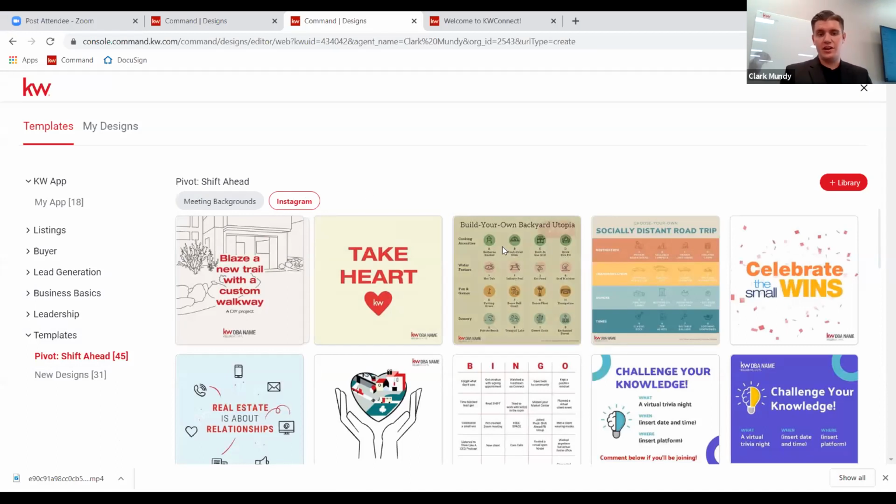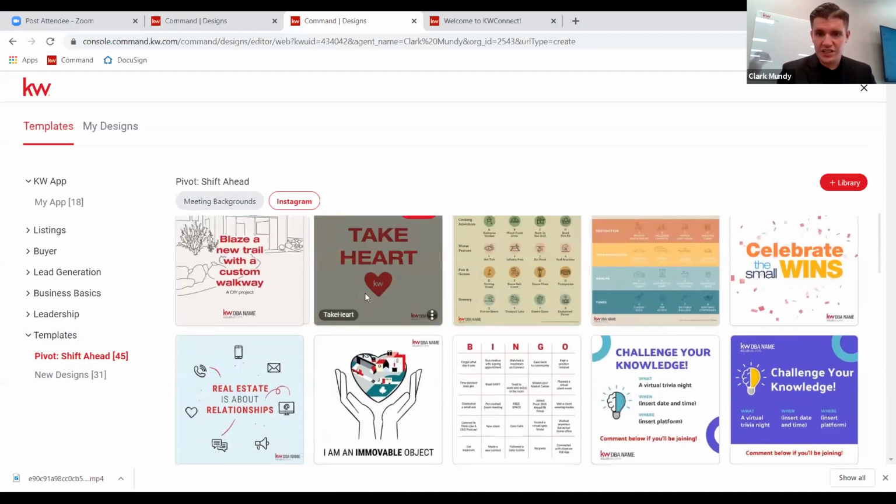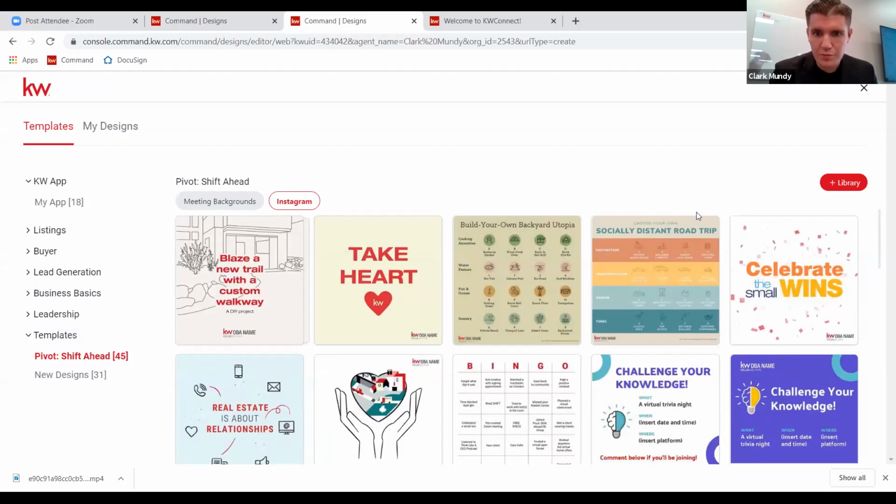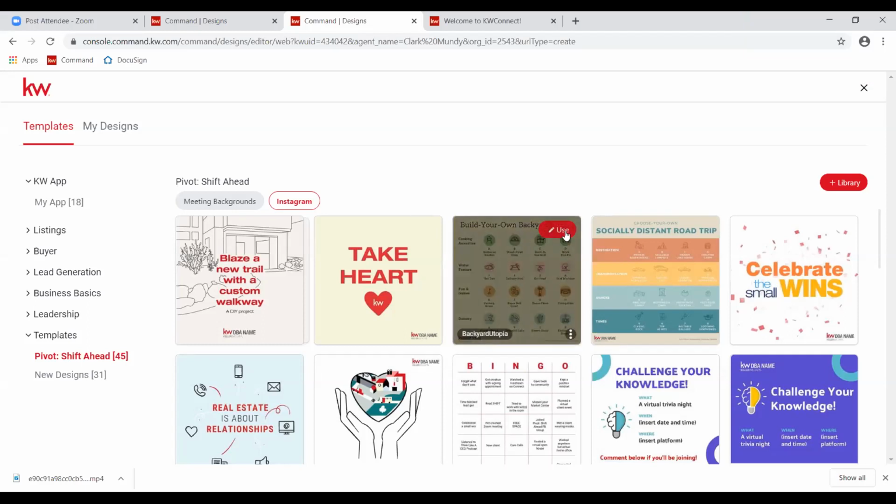Pivot Shift Ahead, Instagram. And you can see there are different things in here like build your own backyard utopia, A, B, C, or D, 1, 2, 3, or 4, and so on. You could post things like this socially distanced road trip or build your own backyard utopia. These would be kind of a call to action type post on Facebook. I would probably recommend this on Facebook if you're going to do this, even though it's formatted for Instagram. Go ahead and do this on Facebook. And what you could say is something like, oh, I'm definitely a 4-2-C-3. So like on this one specifically, I'll click use.